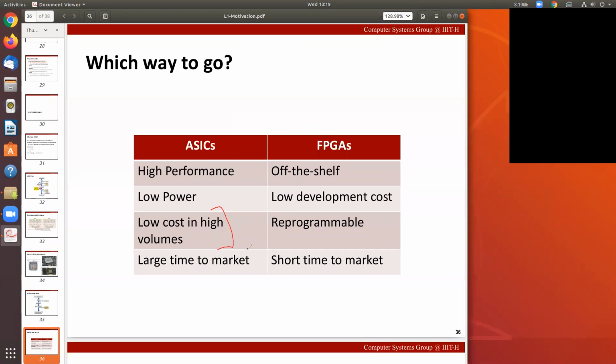So ASICs: high performance, low power, low cost when there are economies of scale, and a large time to market. Whereas FPGAs are readily available, with low development costs, they are reprogrammable, with short time to market, but the performance is not as comparable to ASICs. But they are comparable or better than GPUs or multi-core systems. Power savings when compared to multi-cores and GPUs will also be substantial.